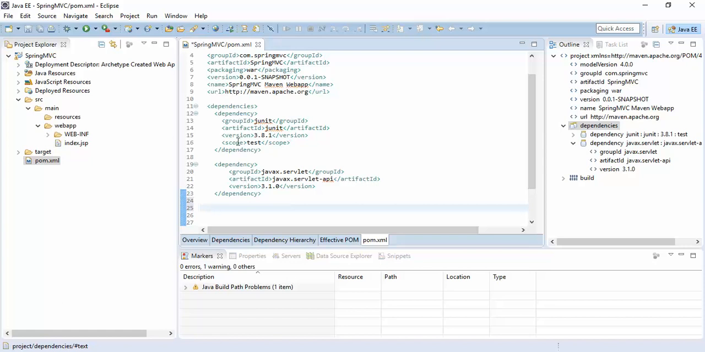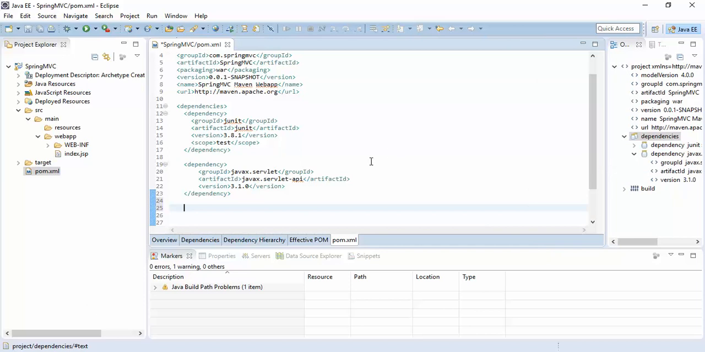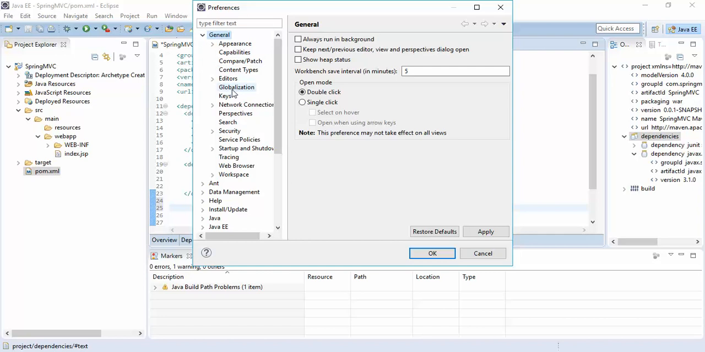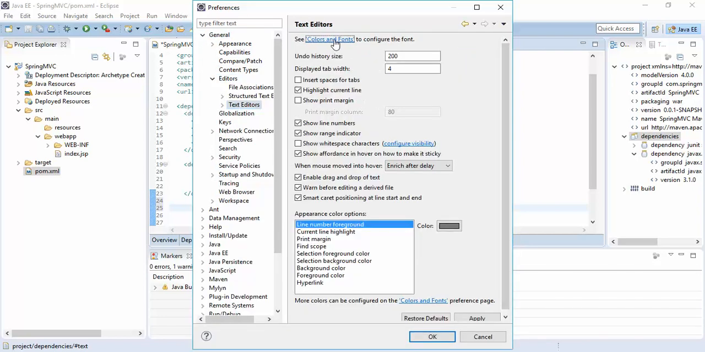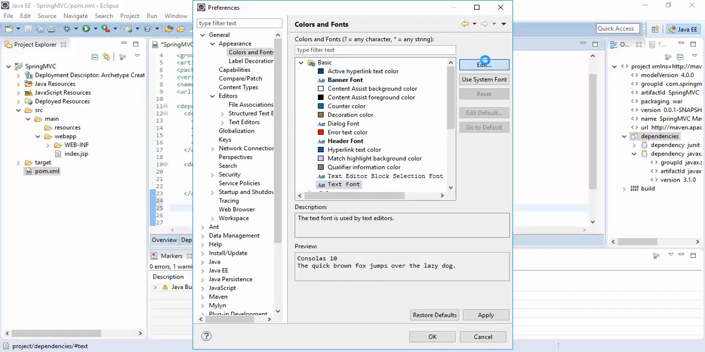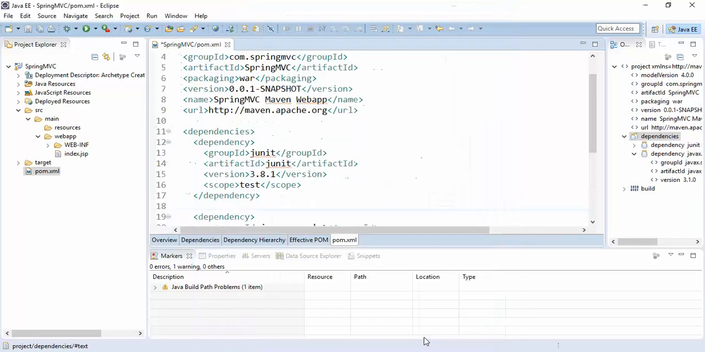I think the letters and font size are so small that you cannot see them clearly. So we should enlarge the font size first. Window, Preferences, General, Editors, Text Editors, Fonts. I think this size is appropriate for us.